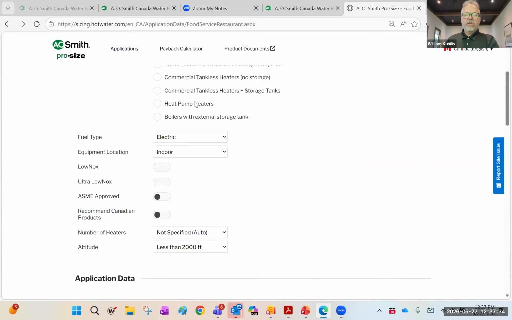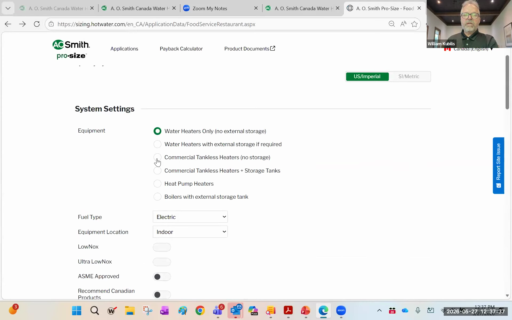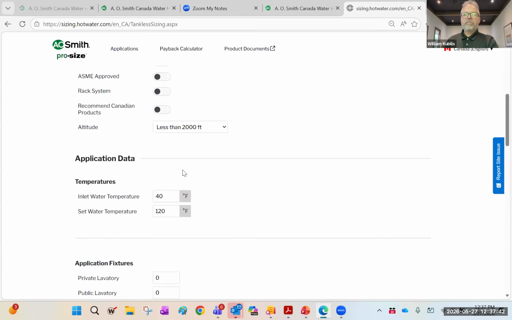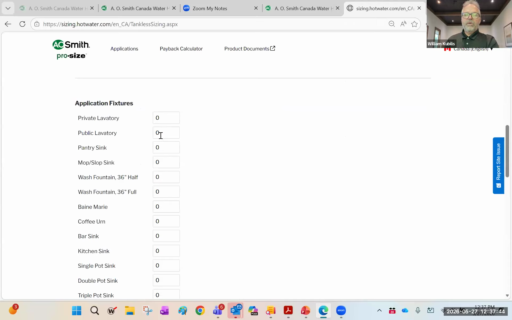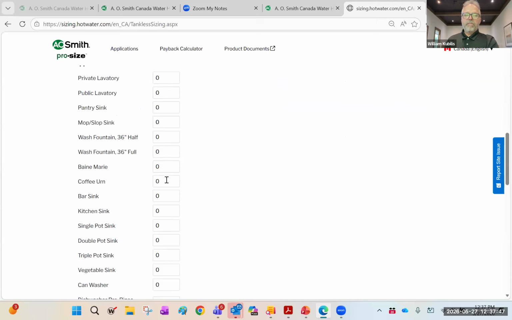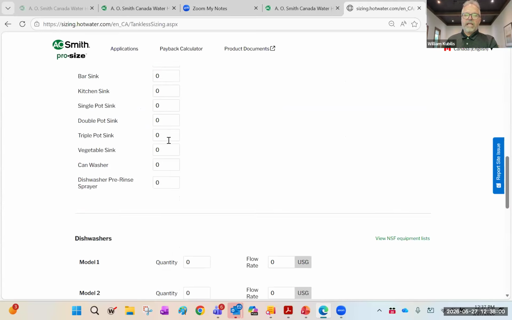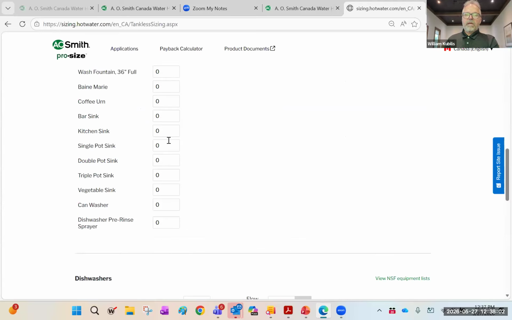I can go backwards and I can do my tankless. So I hit tankless in here, no storage. Now, you do need to put in all of your information, and with this one, it does change a little bit because it's calculating more off fixture units than probable hour demand. But if I did put all of that information in there, number of sinks, it will come out with 5 tankless water heaters, and I'll show you that in a second.